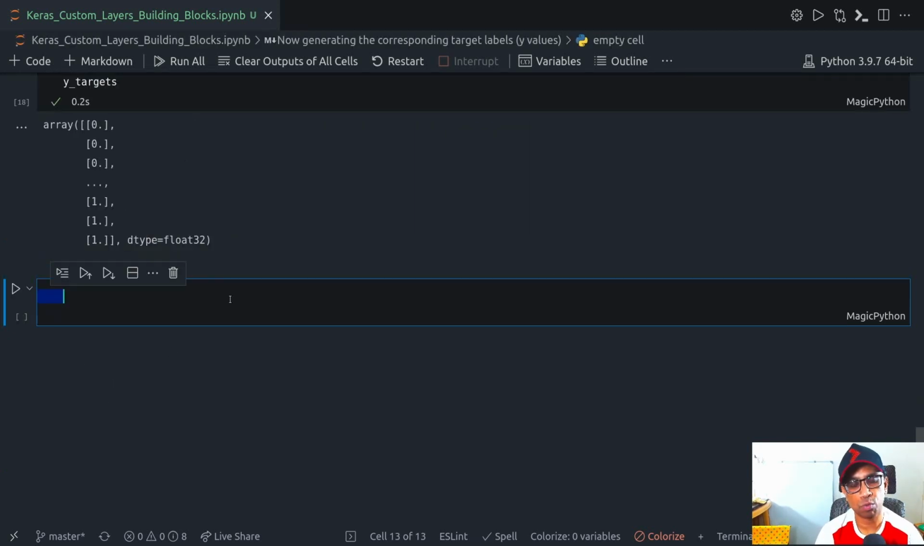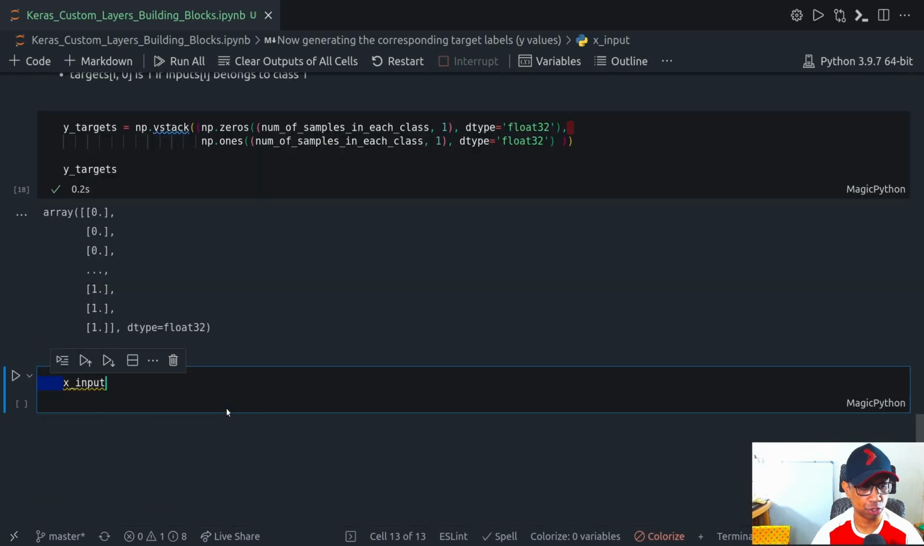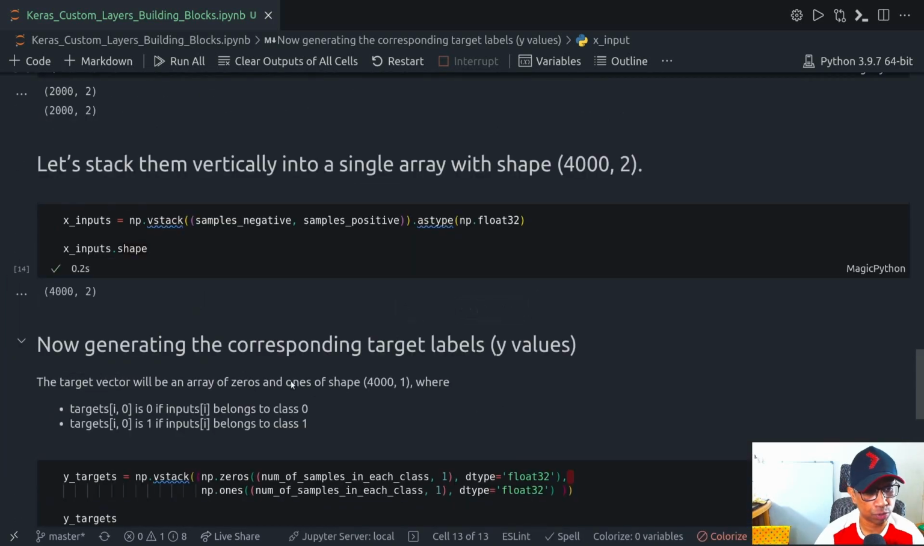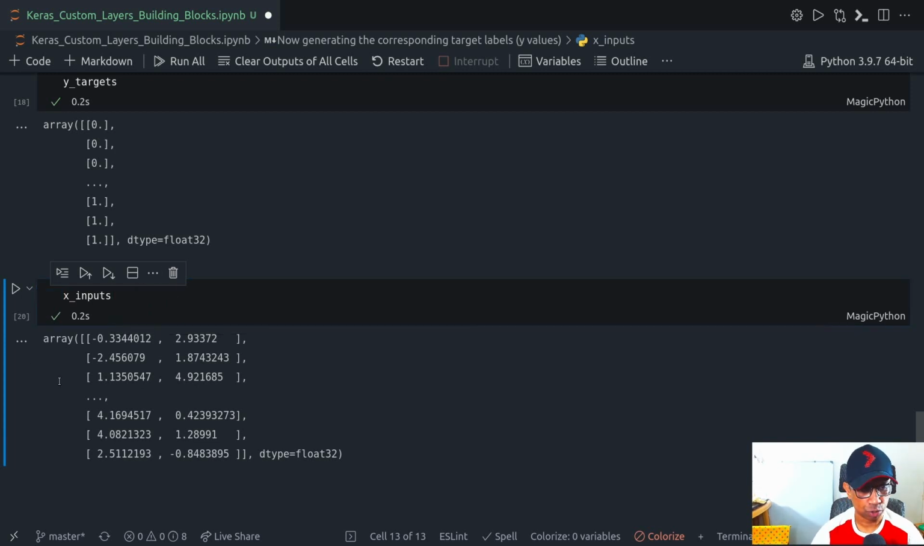And before proceeding further, I want to do a quick scatter plot of my input data, that is x inputs. But before that, let's check what kind of data it holds. Remember, x inputs we created by vertically stacking my negative samples and positive samples with np.vstack, and it has a shape of 4000 by 2. Now let's just print my input variable. That's not x input. What was the name? X inputs. Okay, there's an s there. Yeah. All right, so this is the array of my x inputs. So it has 2 columns, and it's 2-dimensional data.